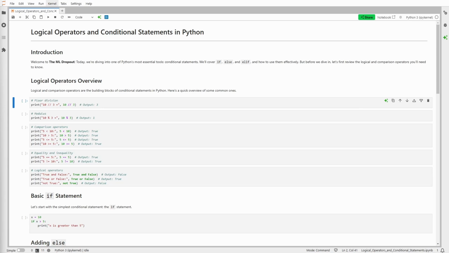Today, we'll talk about something very important in Python: how to make decisions in your code using conditional statements. These are tools like if, else, and elif. But before we dive into those, let's explore logical and comparison operators, the building blocks of decision-making in programming.